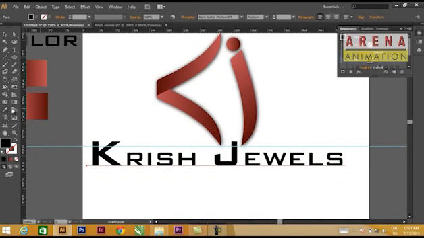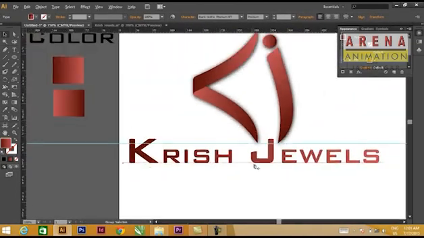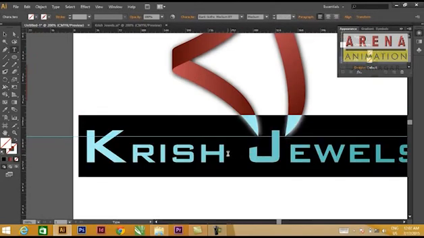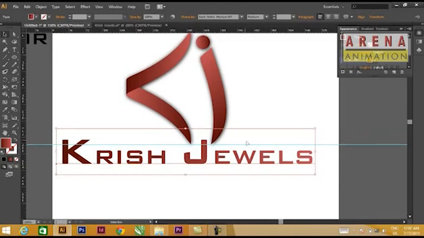Now I'll hold and I'll fill this color, gradient color. You can see without curving, my gradient color is filled. Now if I double click, if I want to change the spelling, I can change it. Done. Now I want to apply the same drop shadow.